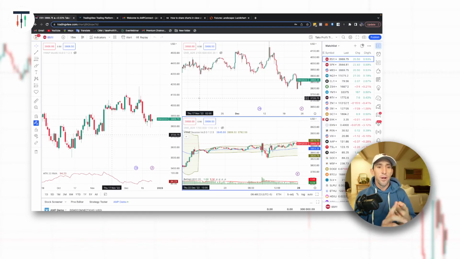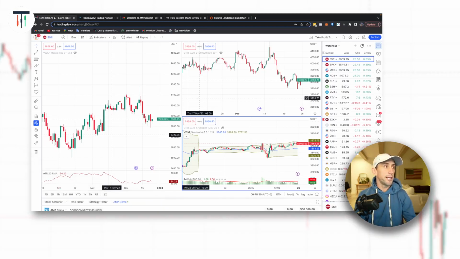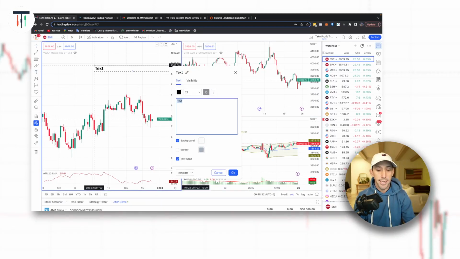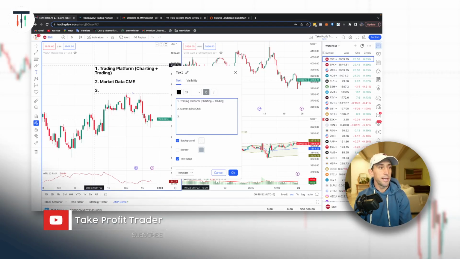And there's three things we need. We really need TradingView, which is the trading platform. Okay, so I'll write this down here. We need the platform to trade on. Okay, charting and trading. All right, we need market data from the CME, okay? And we need to understand how those things are different.